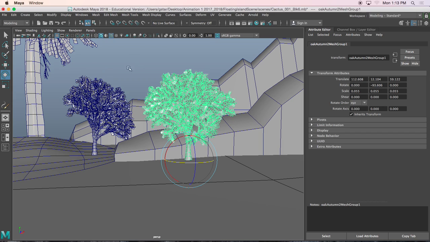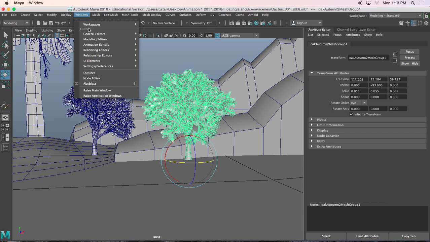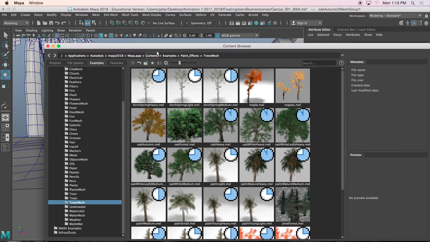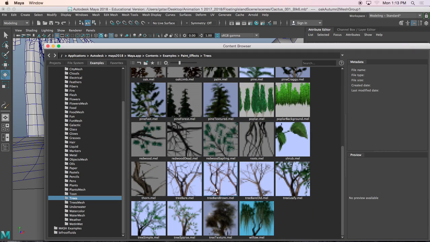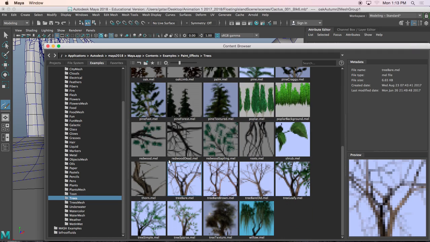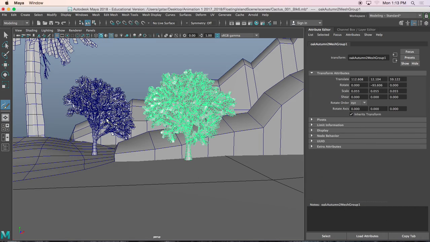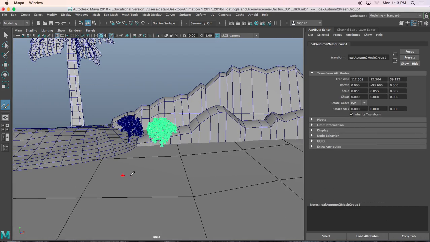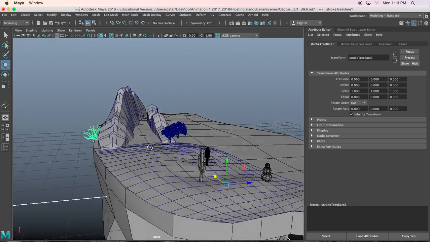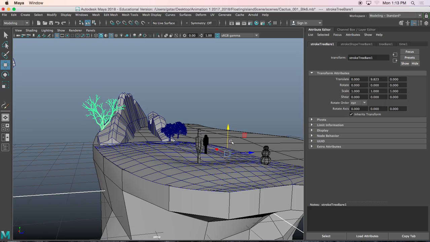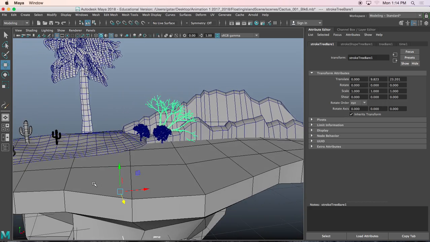Now, like I was explaining to you earlier, under Windows, General Editors, Content Browser, the trees that you have in here, you have things like bamboo, birch blowing, birch light, you have tree bear. So let's go ahead and click on that. And I'll hold B and I'll draw it. So it looks like it placed it over here. I'll press W. And I'll move this guy over here. Actually, I'll go to modify center pivot.